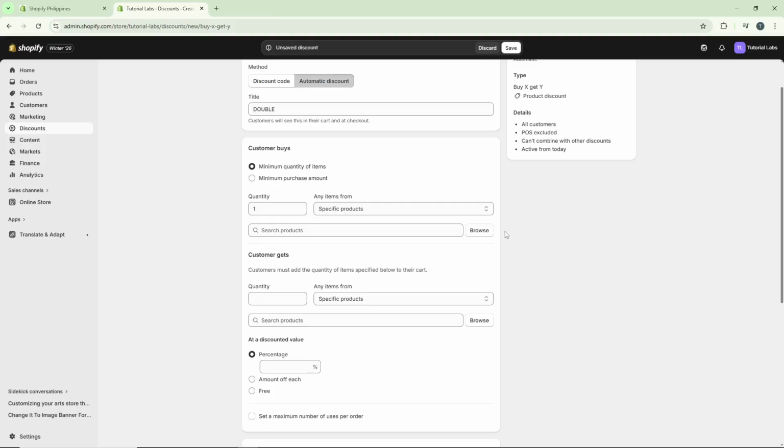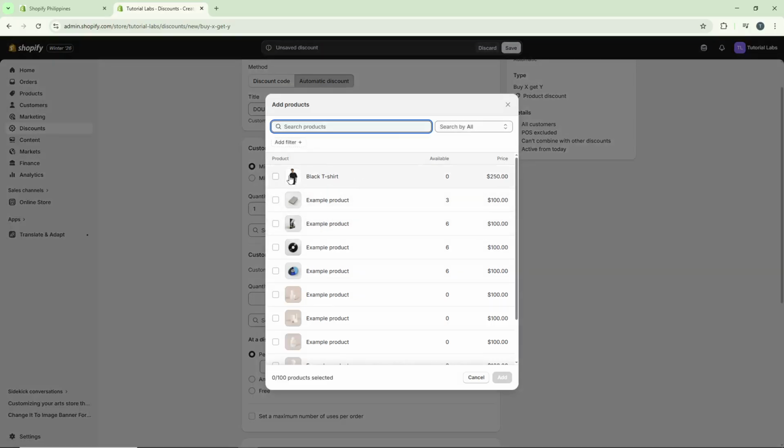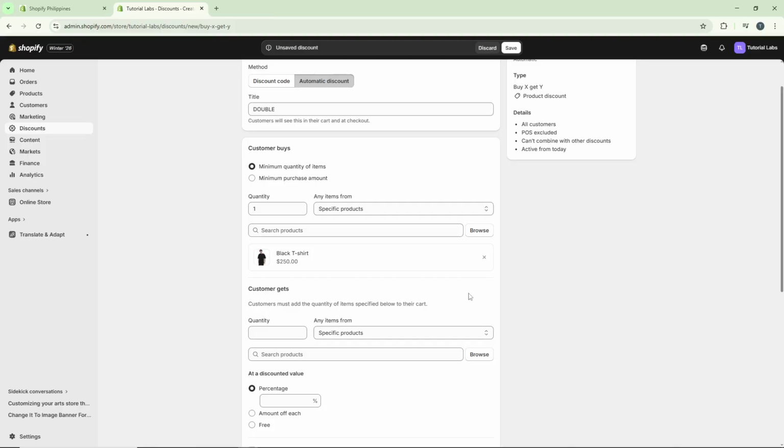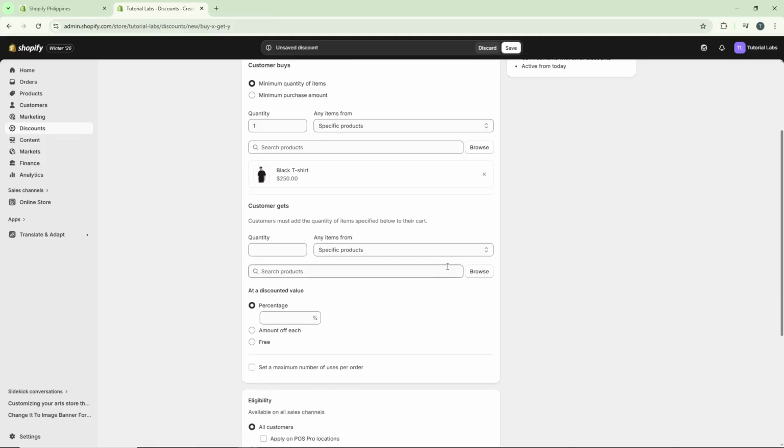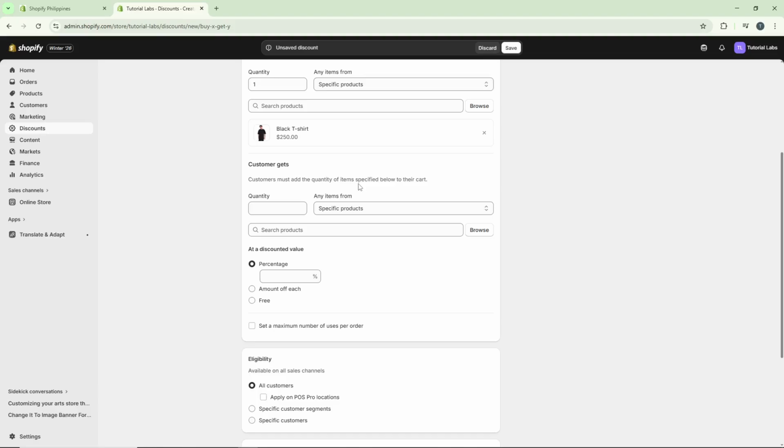Click on Browse to select which product triggers the discount. For this example, let's add a t-shirt. This is the product customers must purchase to unlock the offer. Next, scroll down to the Customer Gets section.